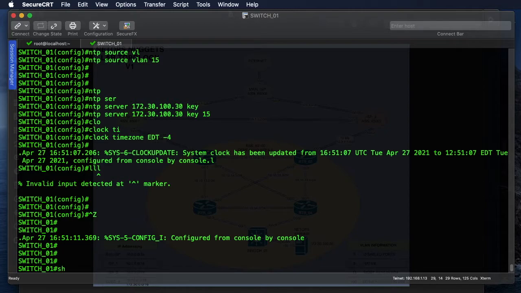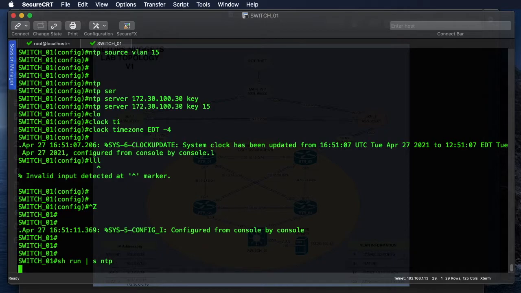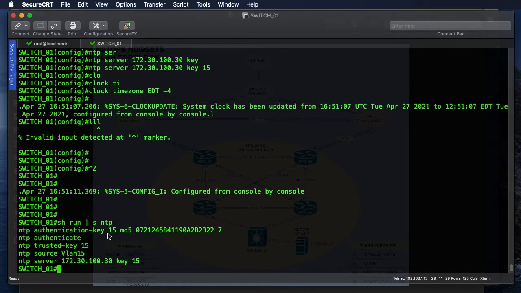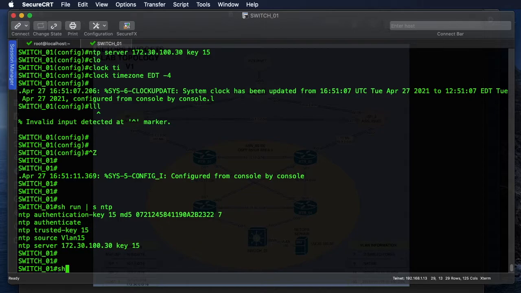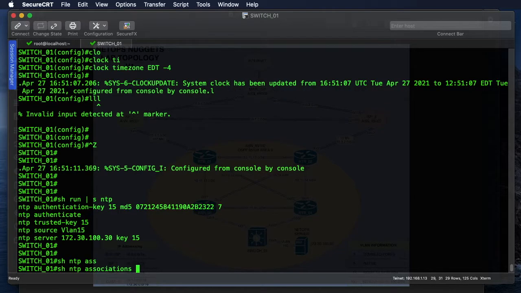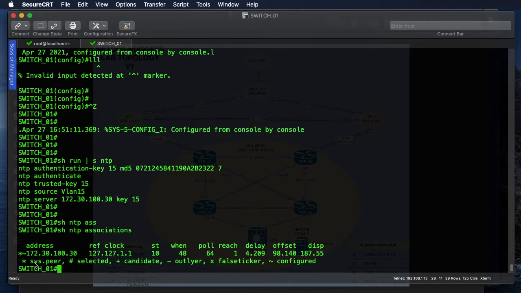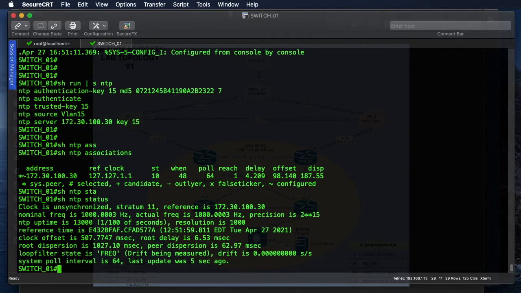So everything is configured. If we show run pipe section NTP, we'll see our configuration. Okay, we've got our NTP authentication key 15, MD5 hashed. We're authenticating our NTP. We're trusting key 15. We're sourcing from VLAN 15. We have our server set up to go to 172.30.100.30 using key 15. So let's show NTP associations. Okay, so we've got an association. We can see that we have a peer with the asterisk. The tilde tells us that it's configured. And let's do a show NTP status. And currently we're unsynchronized. So this could take up to 5-10 minutes for synchronization to occur.